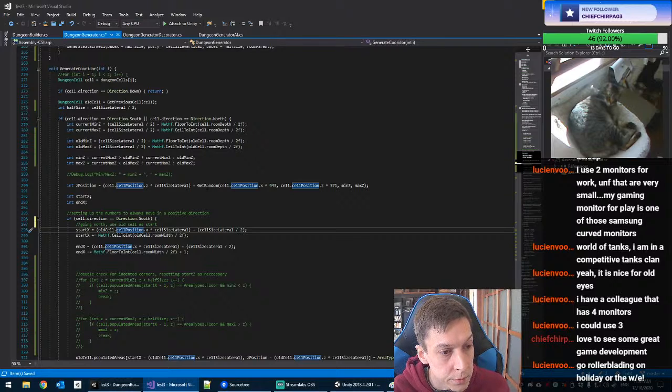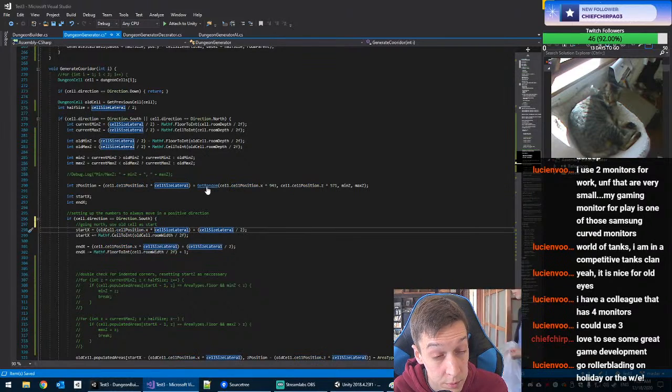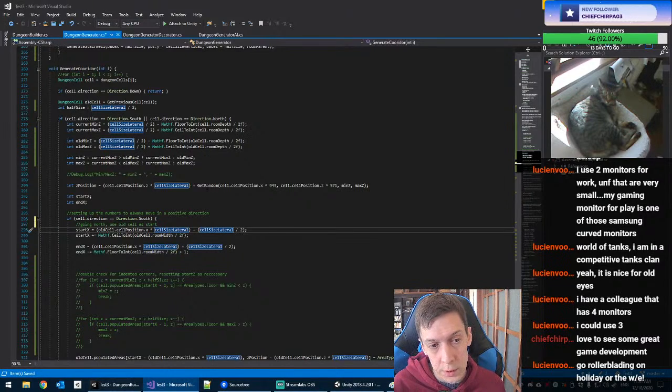Start x equals old cell dot cell position dot x plus times cell size dot lateral.